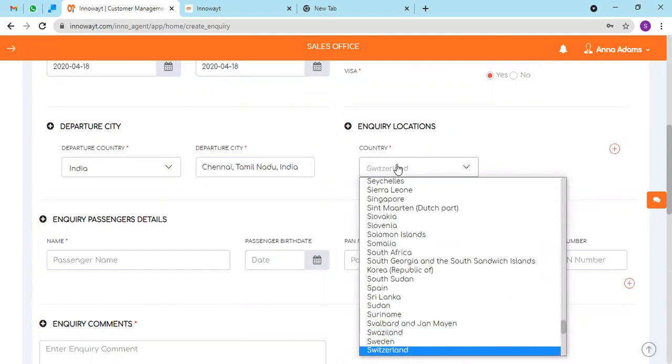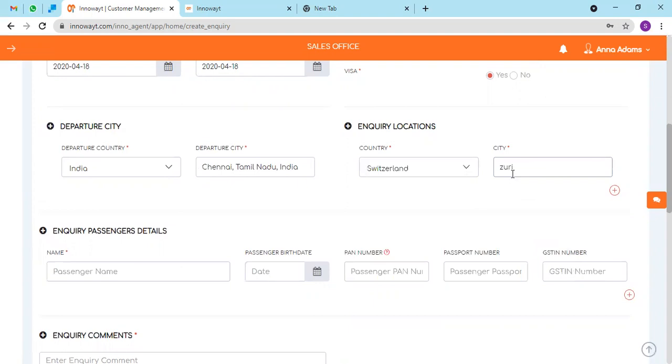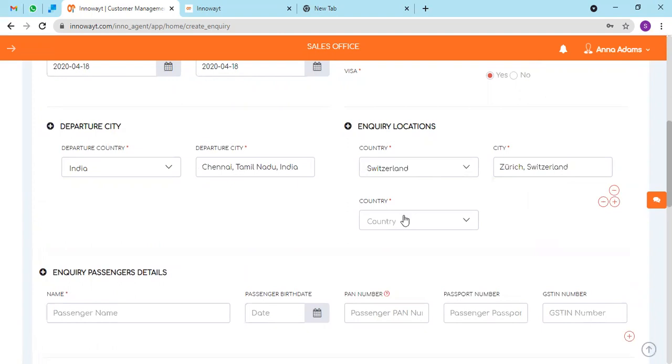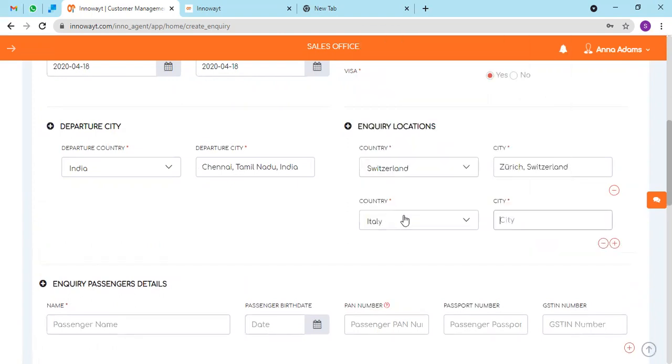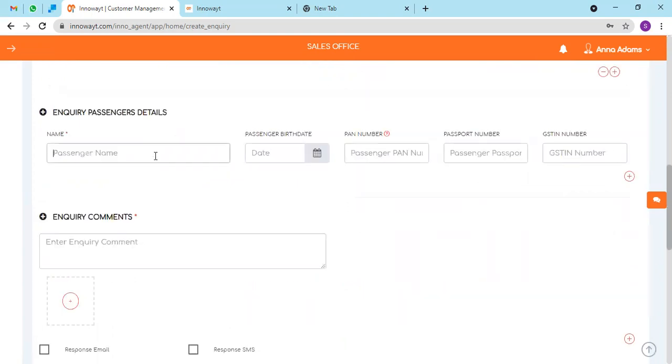Let's say the customer would be traveling to Switzerland. You can mention the particular city in Switzerland, and you can even add multiple destinations. Whatever detail you do not have, it's not mandatory to fill. Let's say I can add my comment here, Euro query.